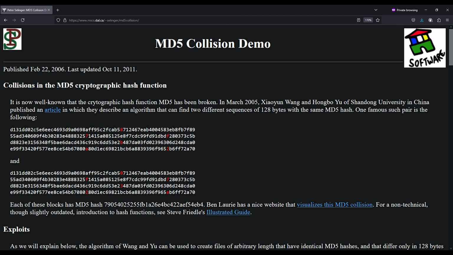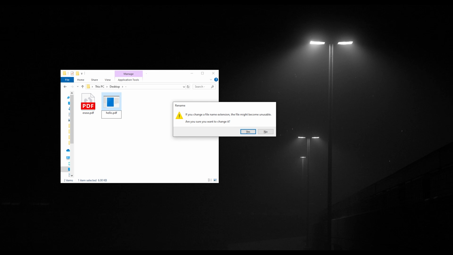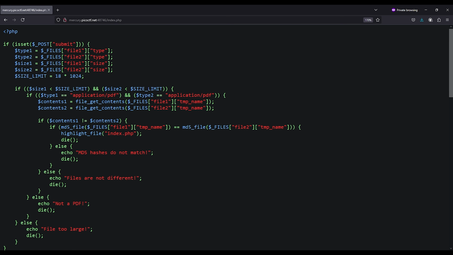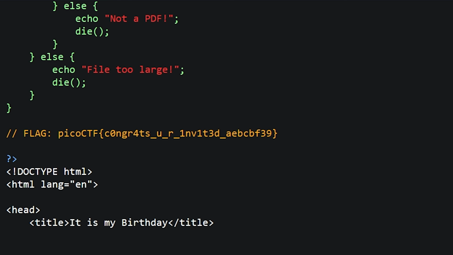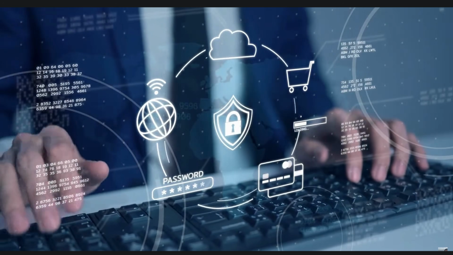Luckily, there are websites that have extensive research on MD5 collisions. One of them even provides pre-made colliding exe files. Let's grab those, rename them to PDF, and upload. And just like that, we get the source code, inside of which is the flag. This is why MD5 is considered completely broken. It's so weak that even file integrity checks can be bypassed if an attacker has control over the input.